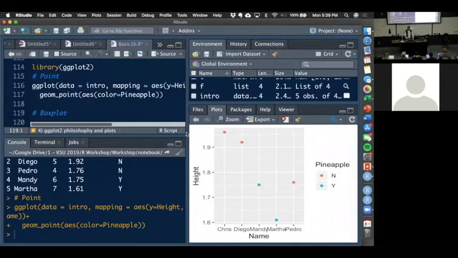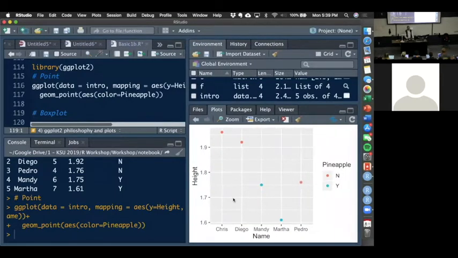Look at that. Cool. So now it looked at our data frame, it saw whichever rows had an N on the pineapple column, and gave that a color by itself. We didn't have to tell it. It saw each one of the different values and assigned a different color for each one of those values, right? And then gave us a nice legend there.